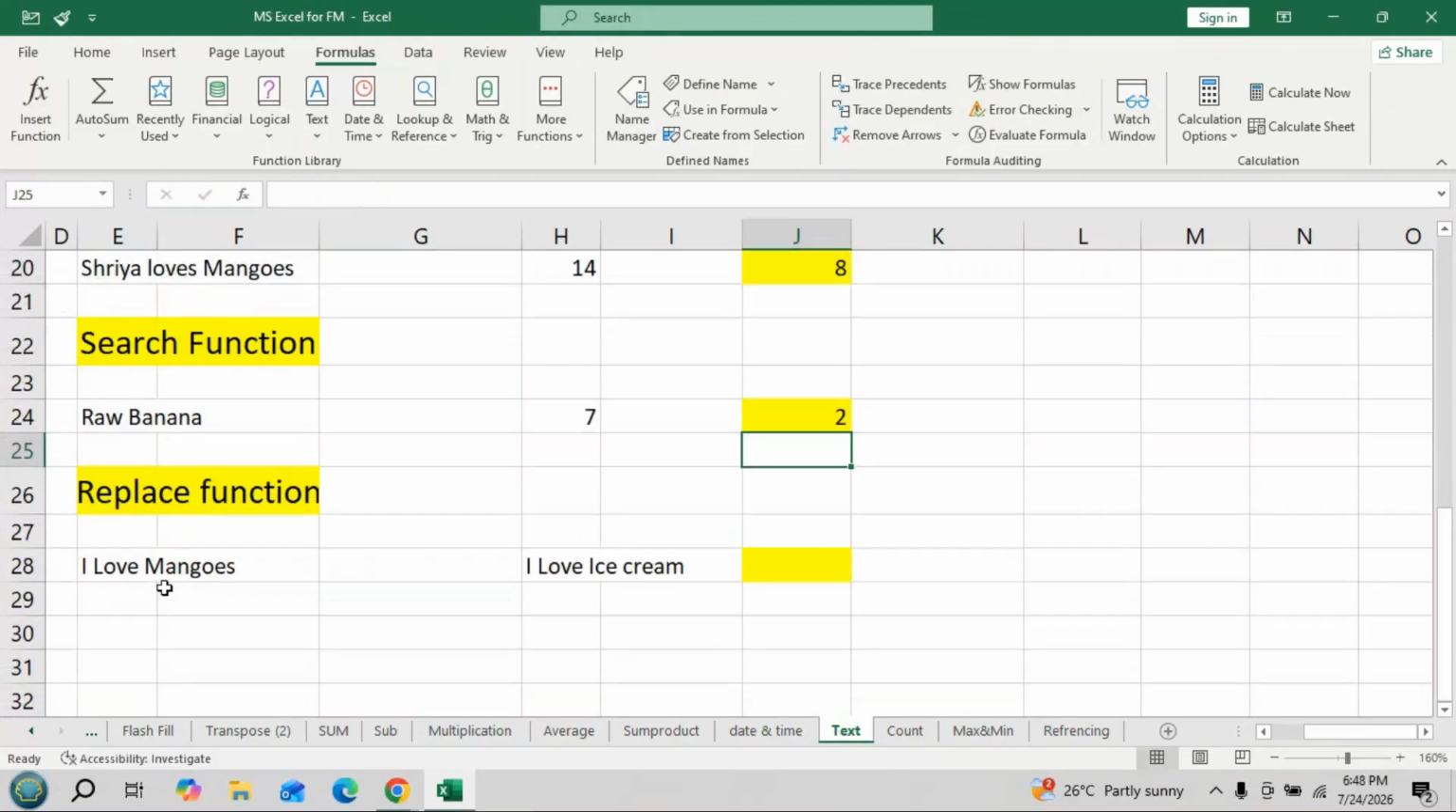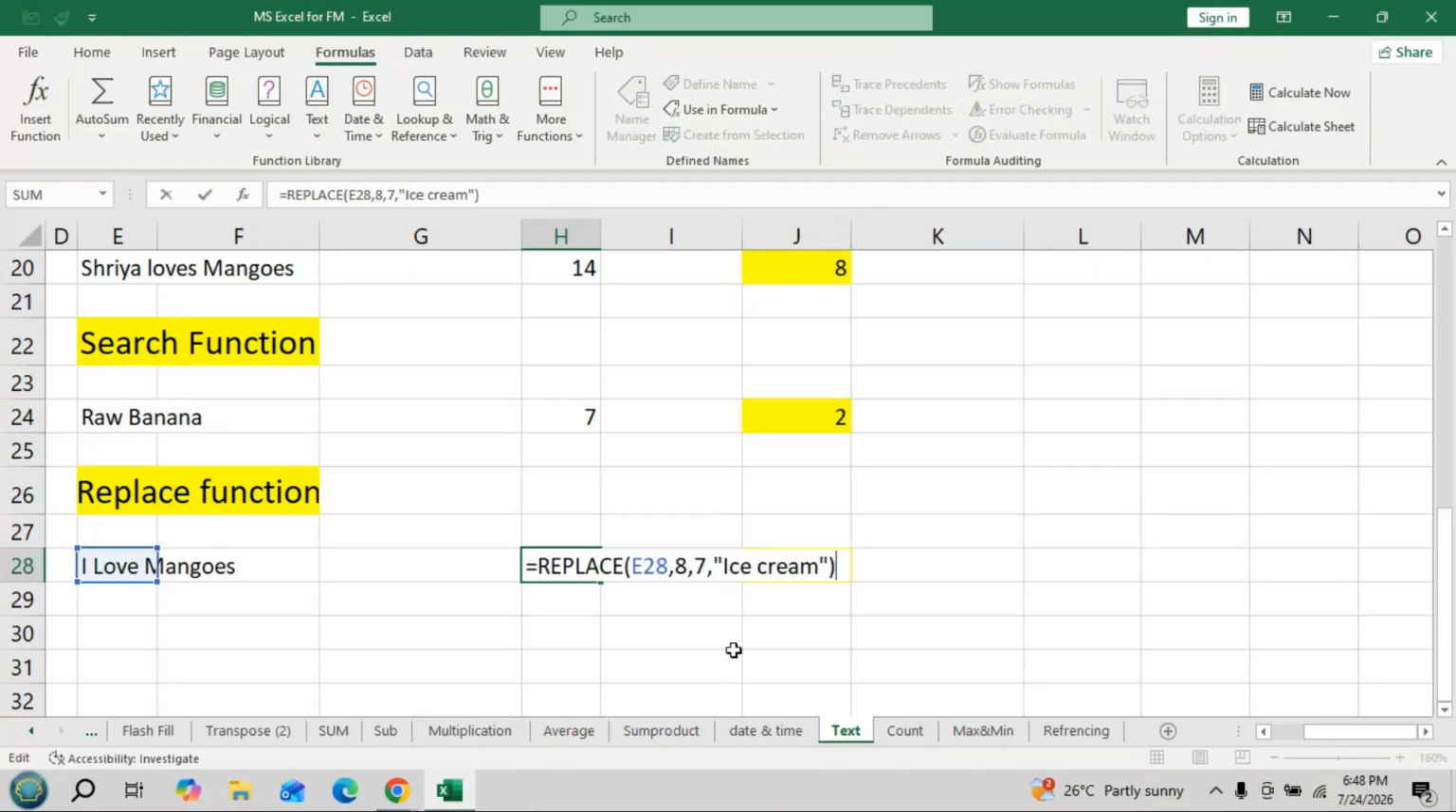So now, the REPLACE function. I love mangoes. I wanted "I love mangoes" to be changed. I love ice cream. Replace cell. So replacing the term like this.